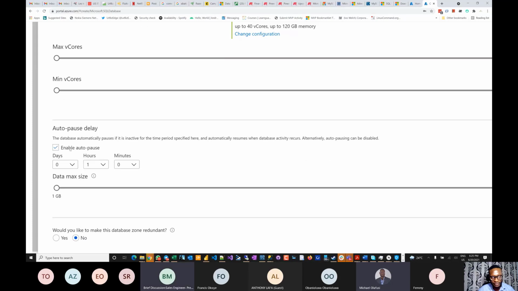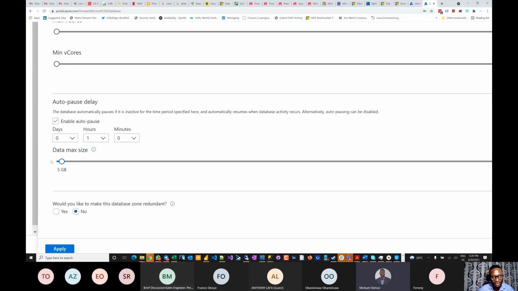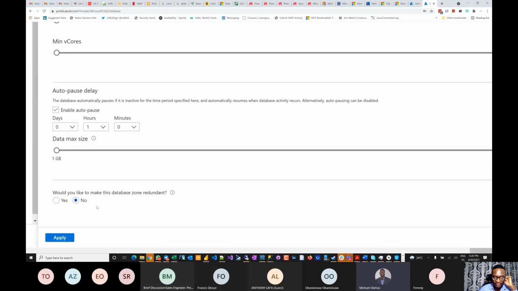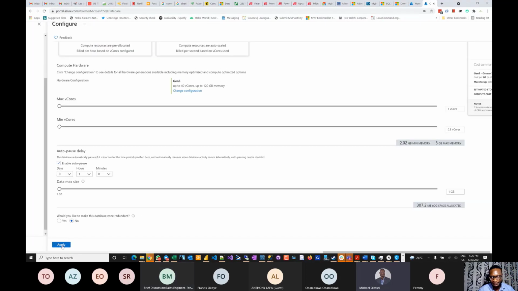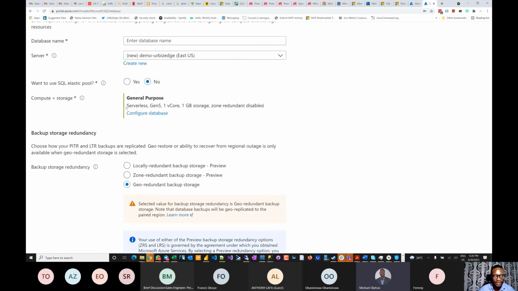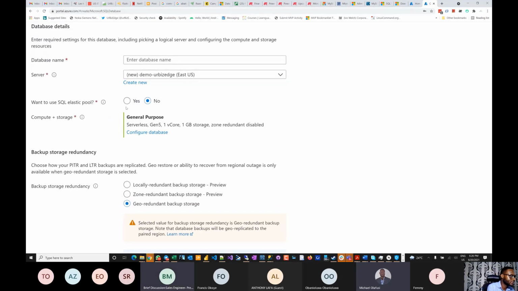Then auto pause, make sure it's ticked by default. Data size, I'm okay with 1 gig for my demo. I am not interested in making it redundant. It means it will charge me more. So I'm going to do apply. Okay. Then we are back here. So do I want to use elastic pool?